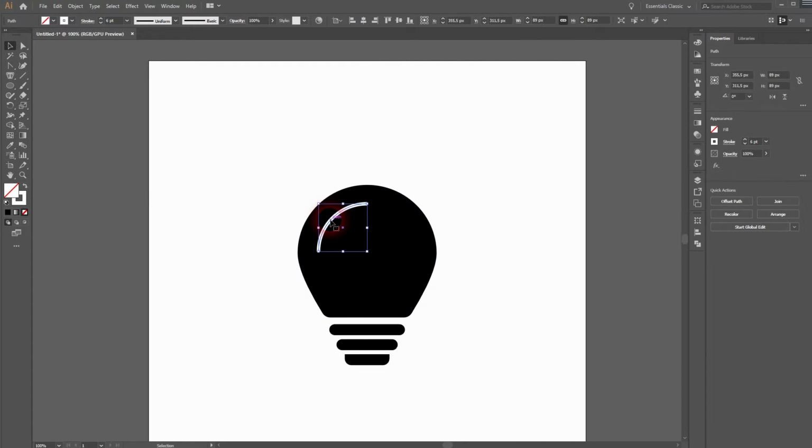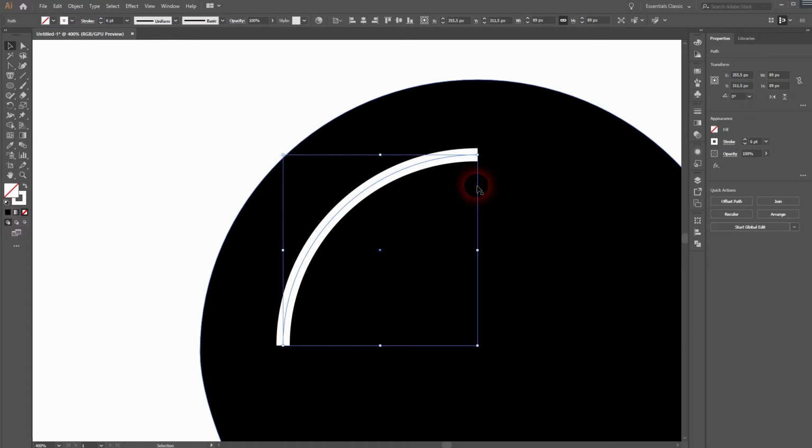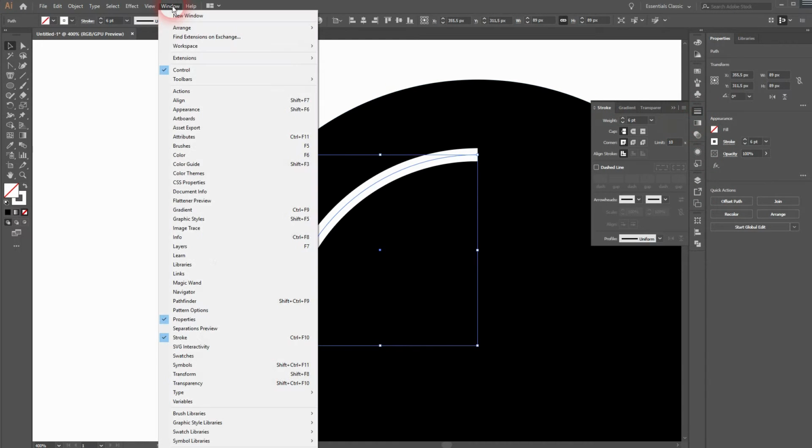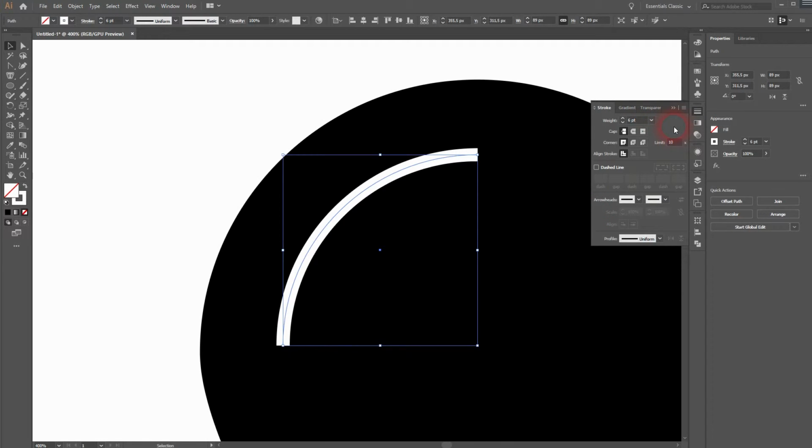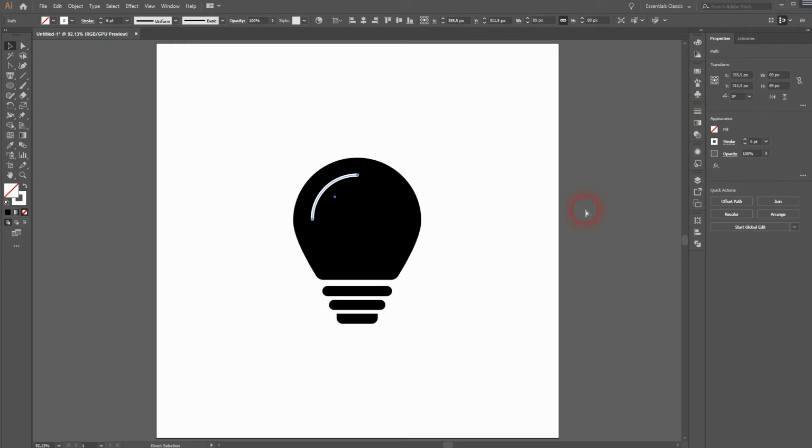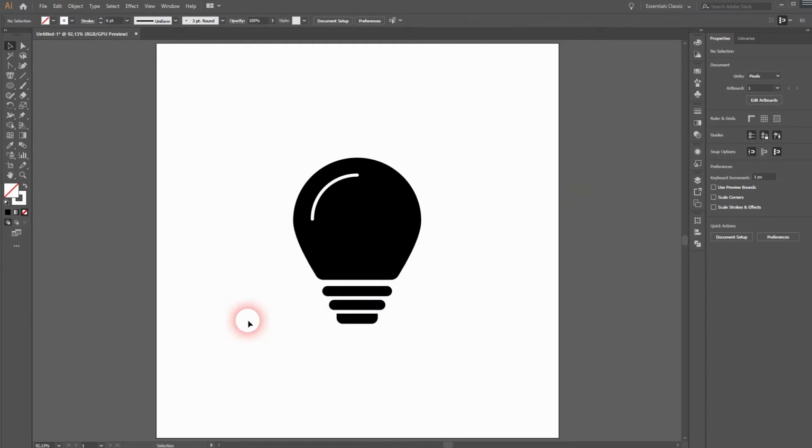I'll make sure to have it selected. Then I open the stroke menu. If you can't find that, go to window and stroke, and I give it rounded caps to have this effect. It's fine, but let me make it a bit bigger. Maybe 7 points.